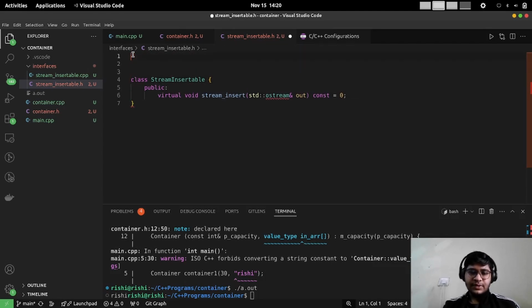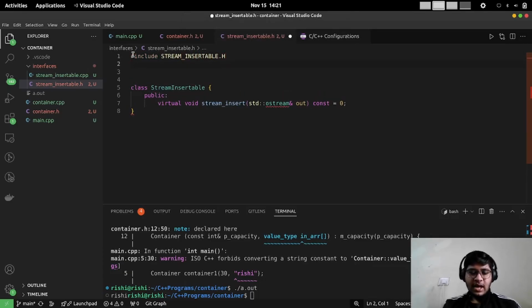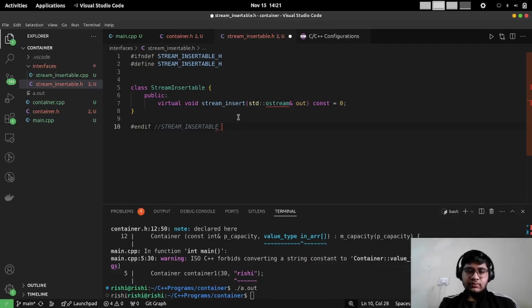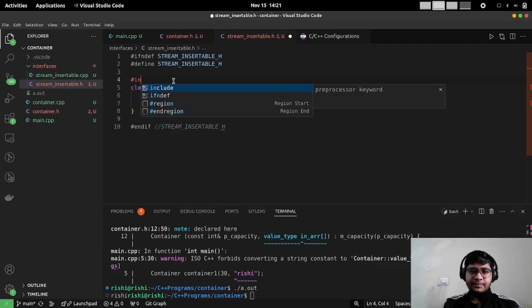And let's first add the include guards, StreamInsertable.h. Not include, sorry, it is #ifndef and #ifdef. Cool. And define the same _H and #endif. Cool. Yeah, the include guards work in themselves, and now we can include our iostream.